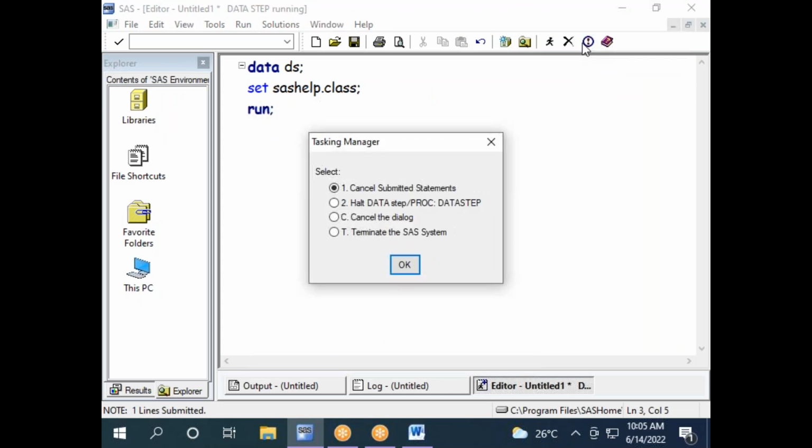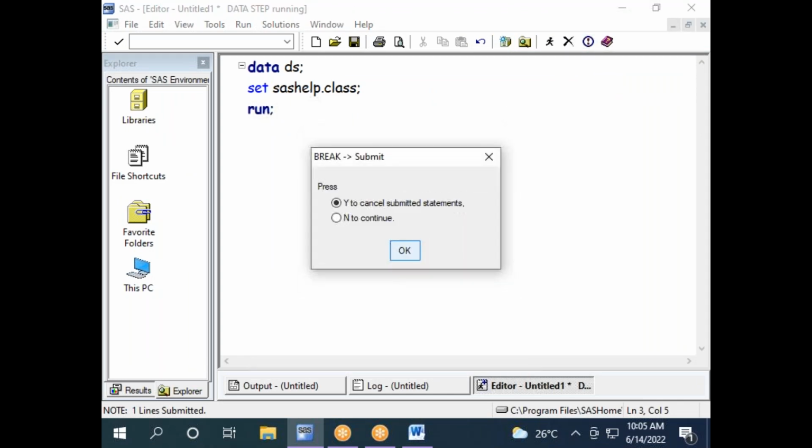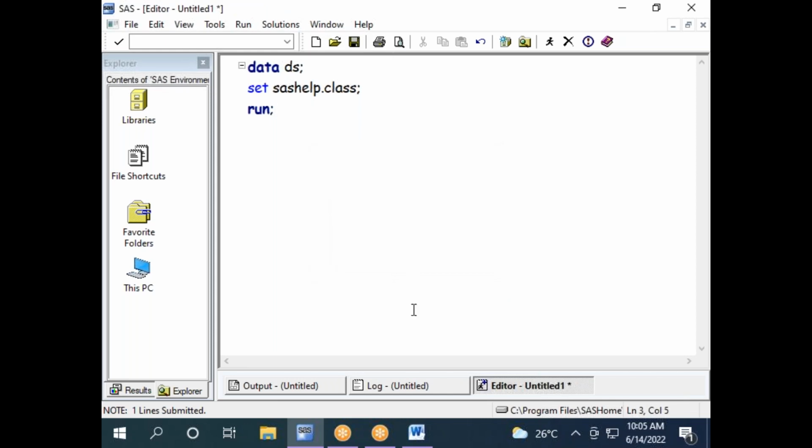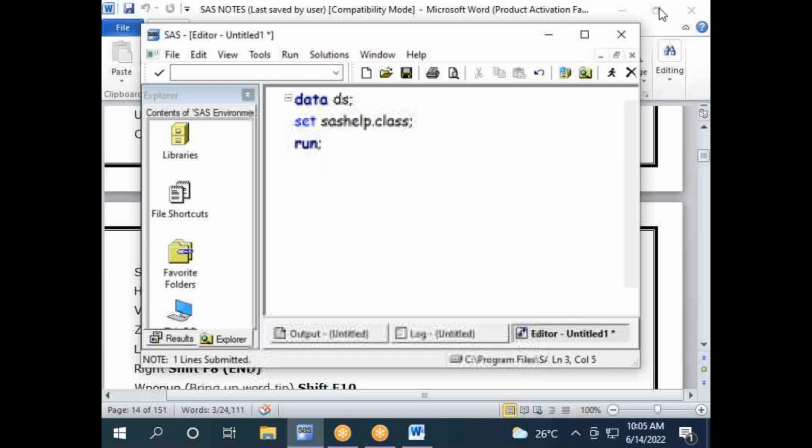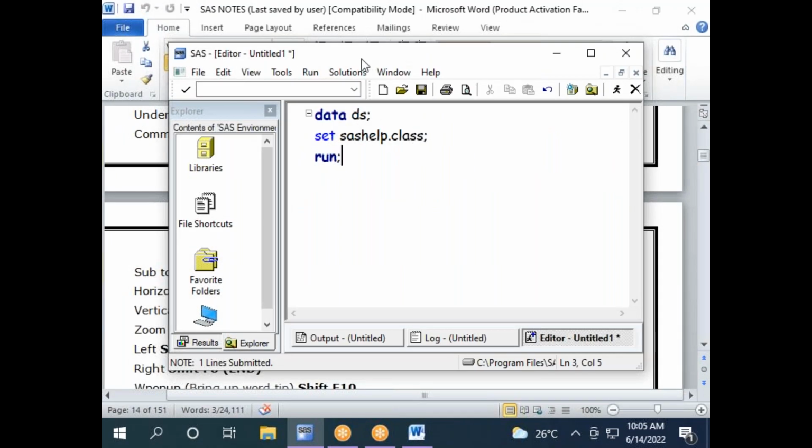This break option, cancel submitted statements. Yes for cancellation. Right? So if you see, the data step running part is gone. Agree, yes or no?